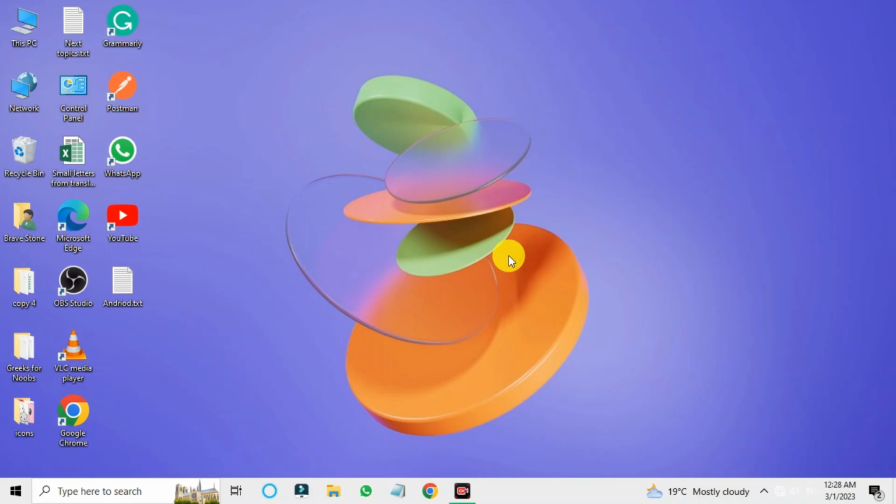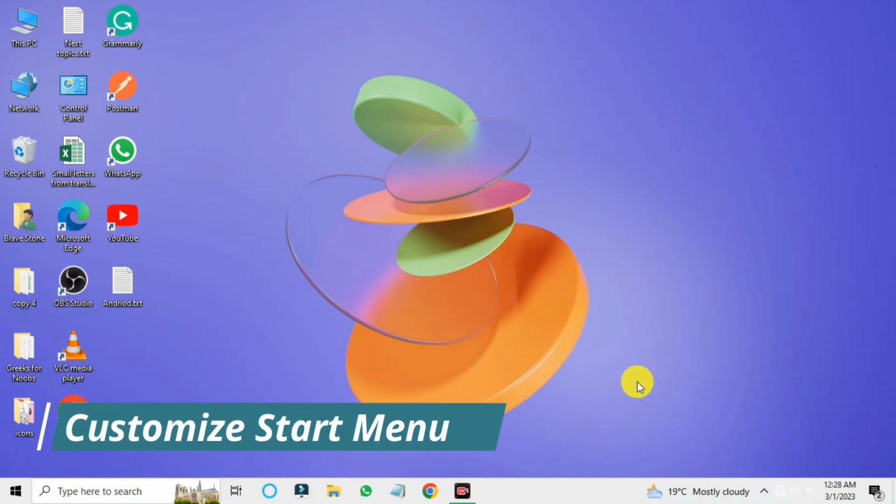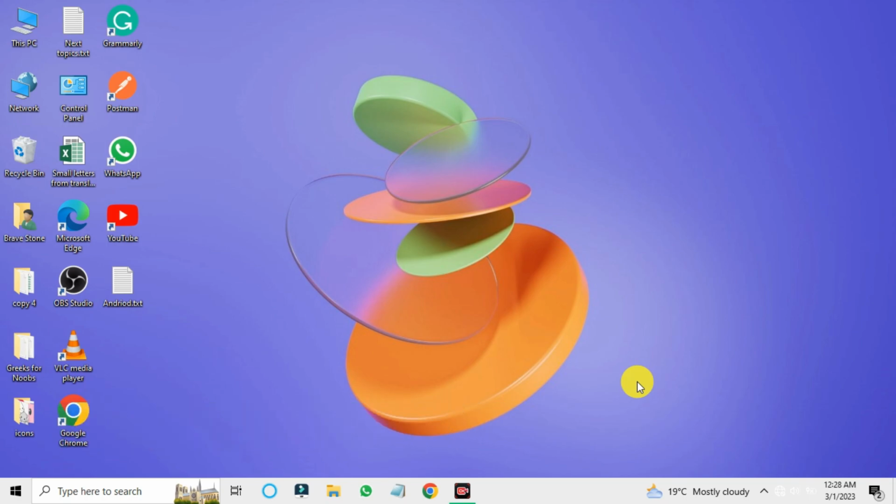Hi everyone. Today I'll show you how to customize the Start menu on Windows 10. The Start menu is the central hub of your Windows 10 system, and by customizing it, you can make it more efficient and personalized to your needs.